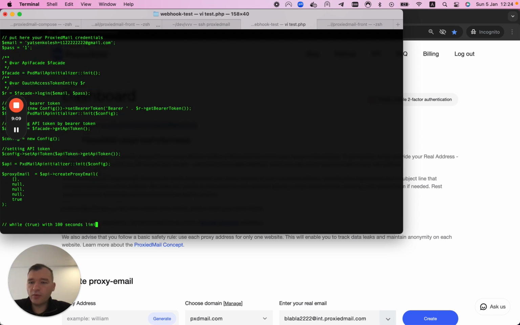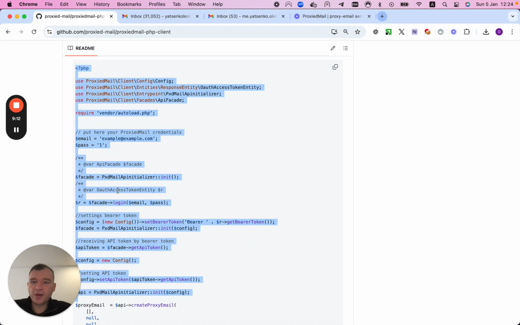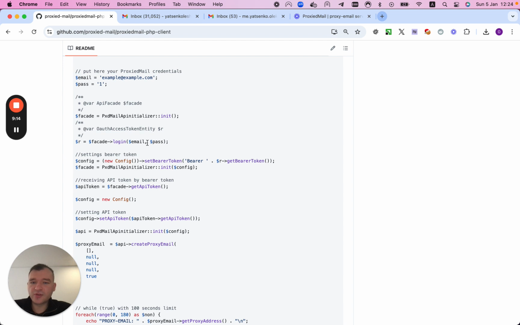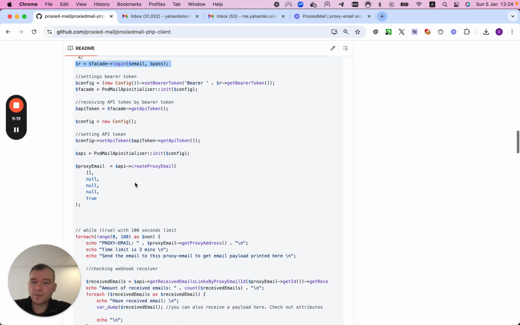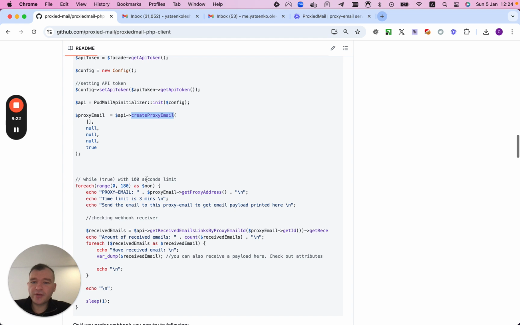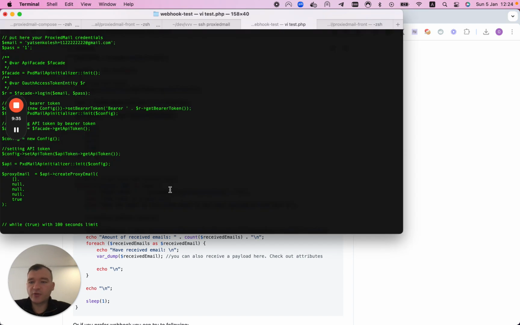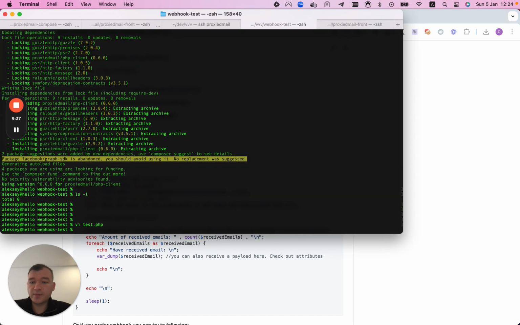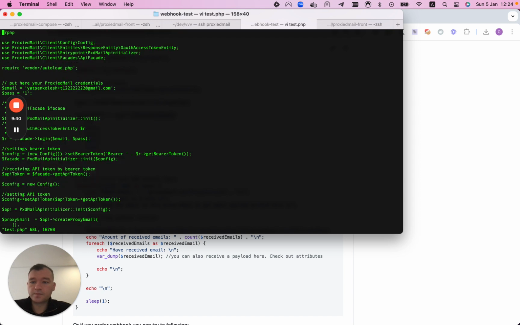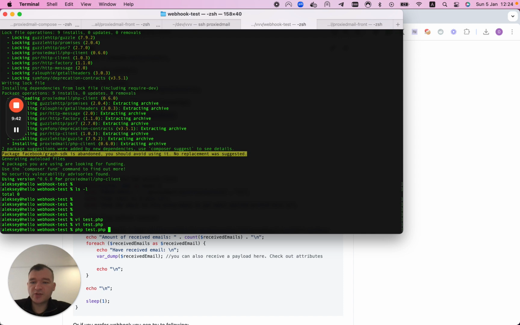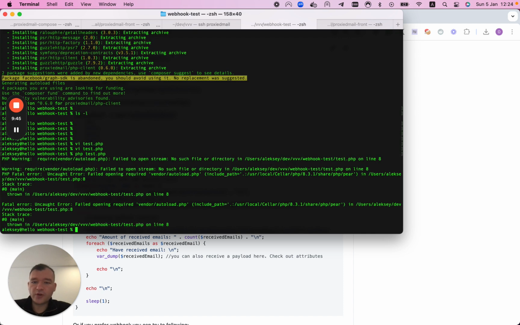This kind of script will log in with your account. It will also create a proxy email, and it will show you the proxy email and wait for incoming messages. Okay, let's try to run it. I don't know if it's going to run, honestly. PHP test.php. Okay. Oh, we don't have it.